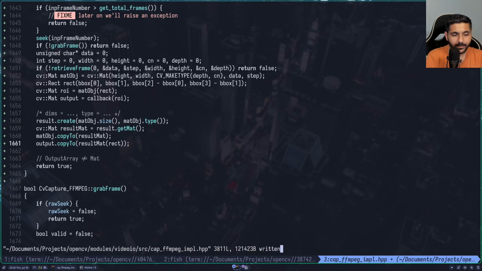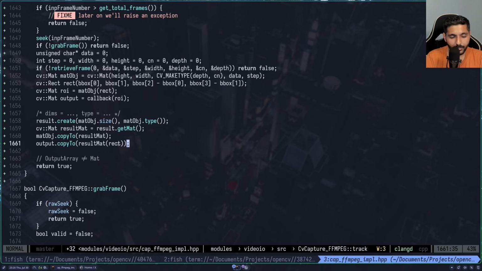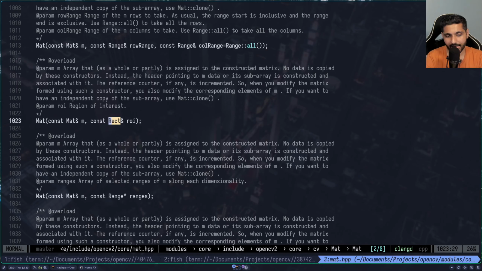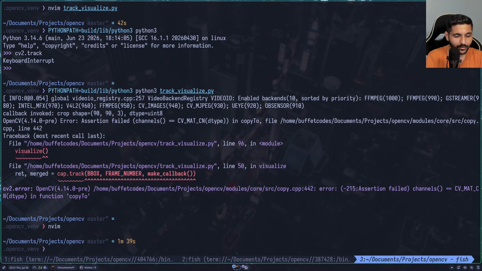Okay, my bad. The problem over here was very simple. We are trying to pass the mat object into result mat. Instead of this, we had to pass the bounding boxes. That was the mistake because when you go to any mat object, I think we discussed, right? It takes a rectangular object and not a mat when you want to do this.